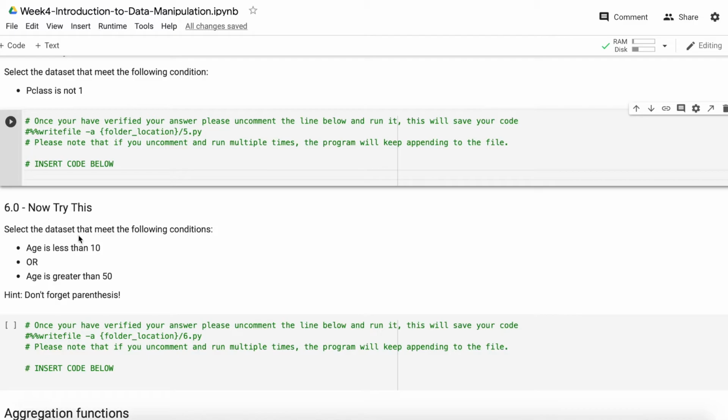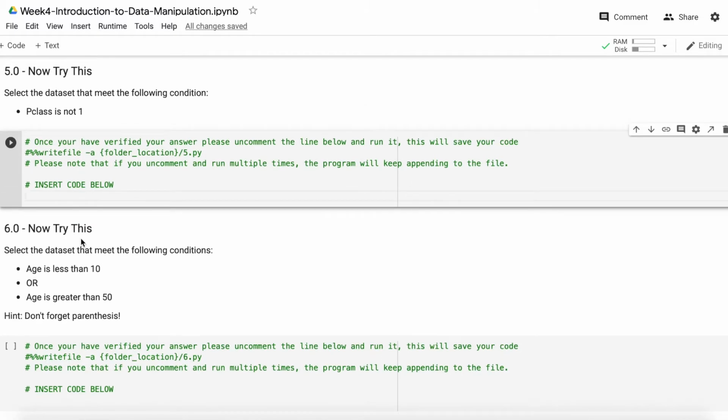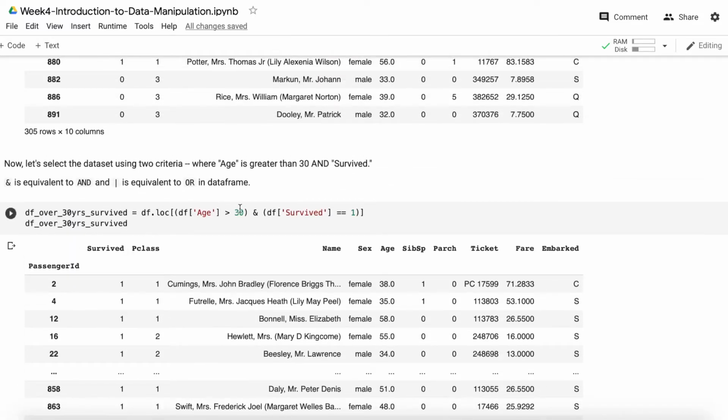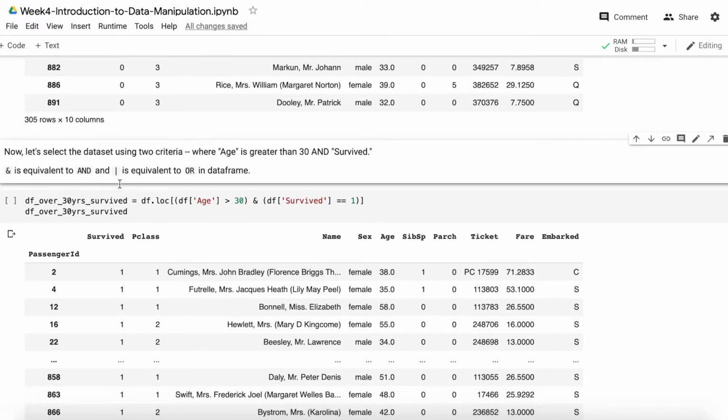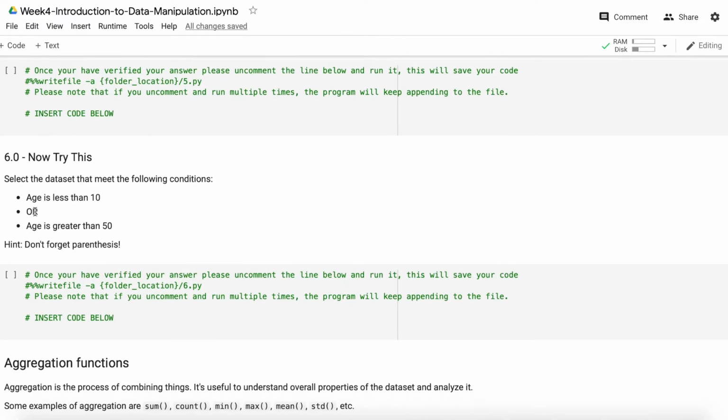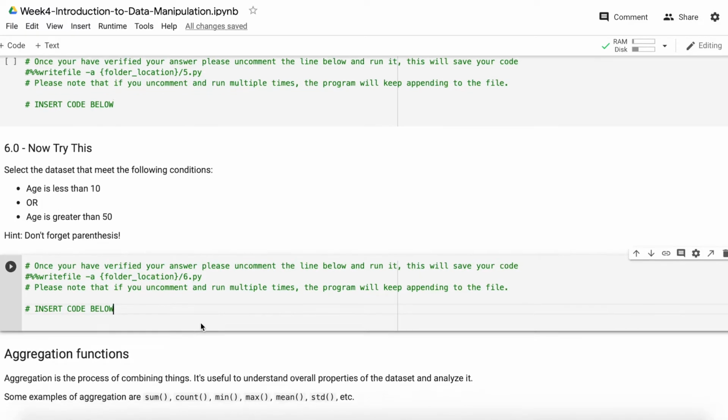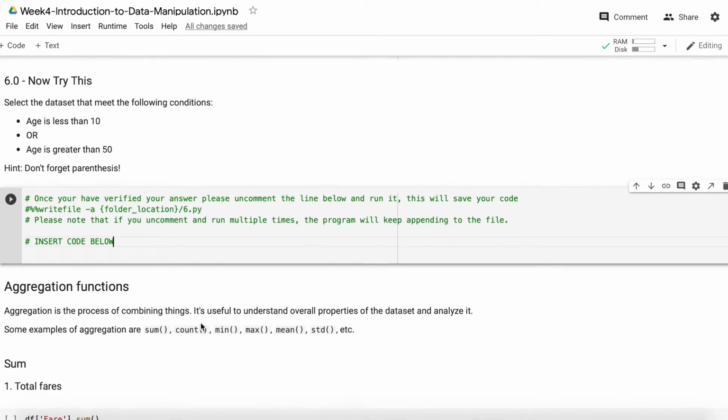And moving on to number 6, this is pretty similar to what we have done here. You're gonna put in multiple conditions and you're gonna use the or statement this time. So make sure to use the vertical line in the code. You're gonna select the passengers whose age is less than 10 or whose age was greater than 50. So I'm going to give you 2 minutes to work on this problem.